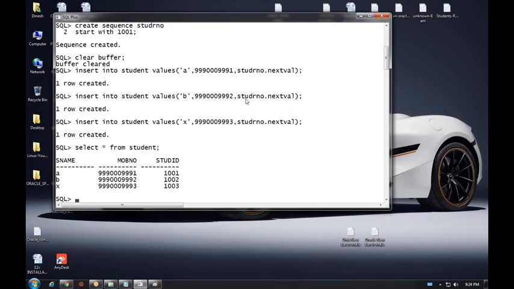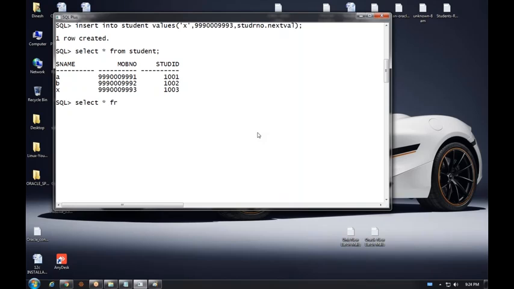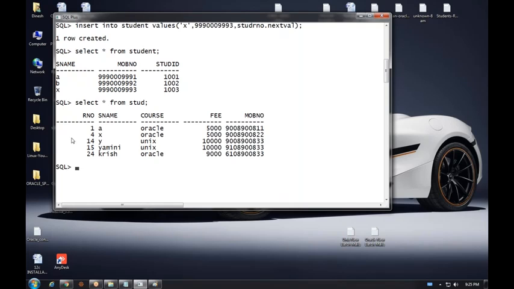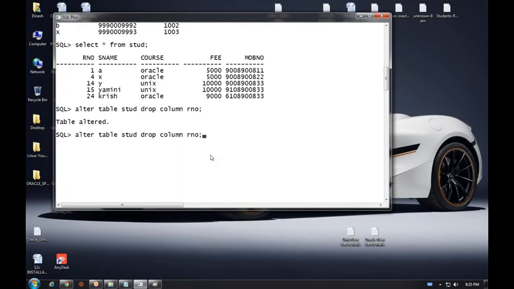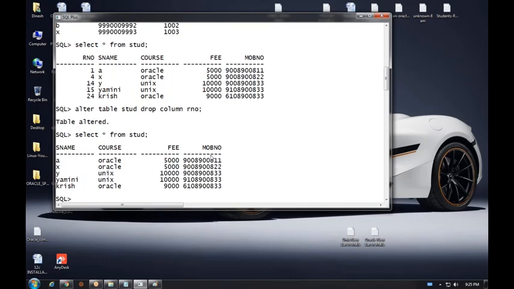Okay. Let me take another table, stud. Already we have a table stud. Select star from stud. This is the table. Here you have RNO. Let me delete RNO. Alter table stud drop column RNO. So here, once the column is dropped, you have only 4 columns.